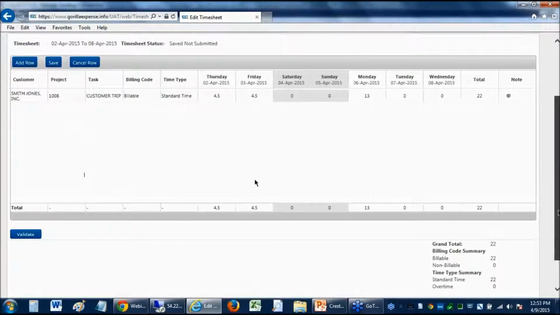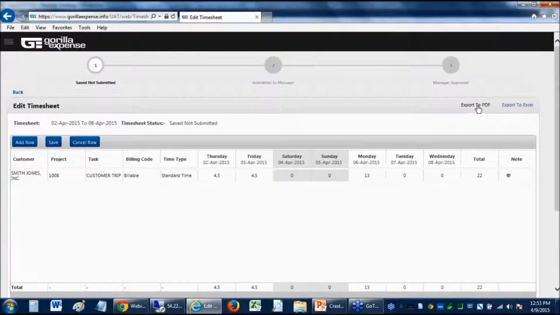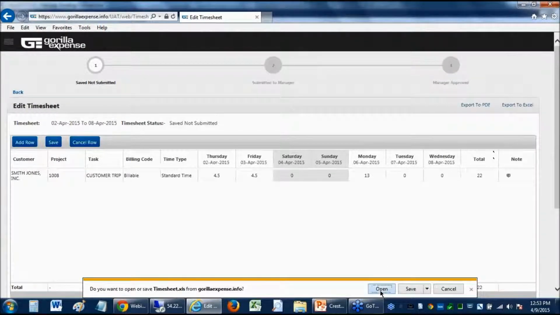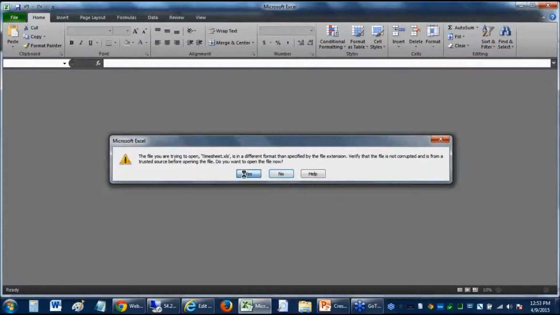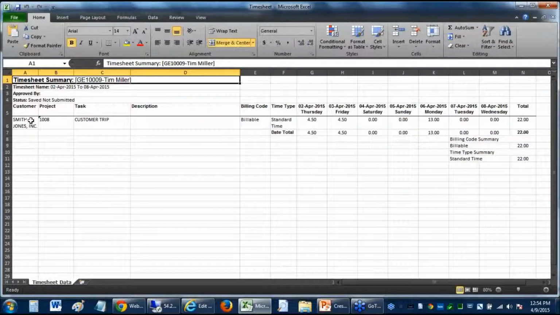From a user standpoint, you can also export this timesheet as a PDF. In the Export to Excel option, it'll give you an Excel of the timesheet. It's just a handy tool. And as you update fields or update numbers, it'll show you the updated values within this Excel sheet.